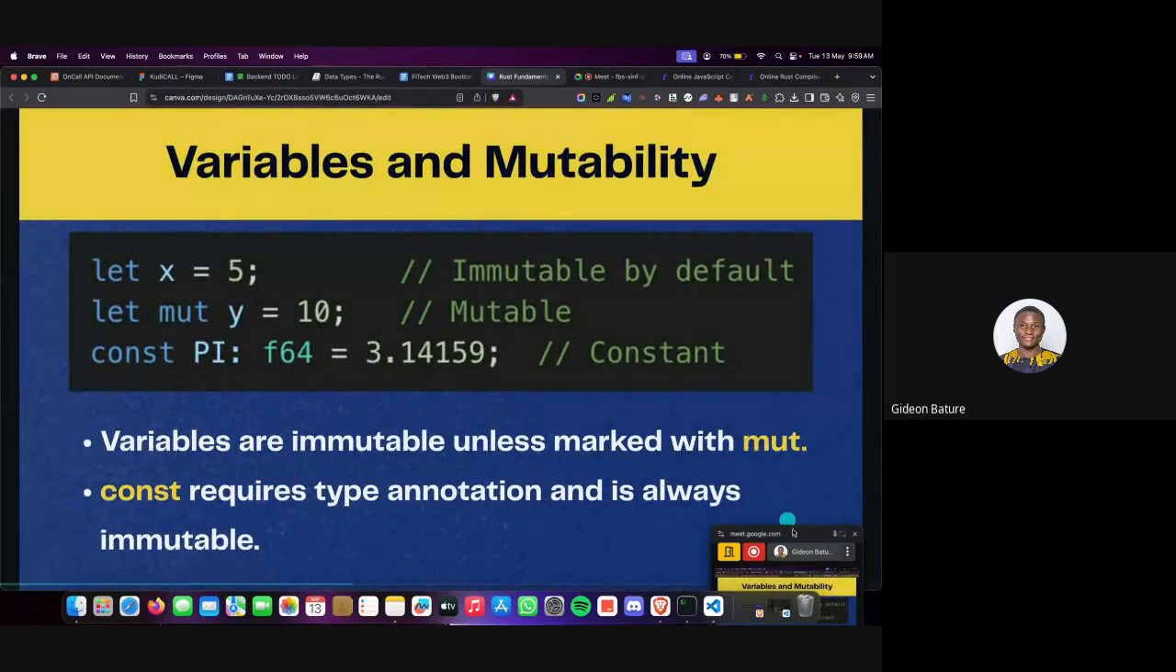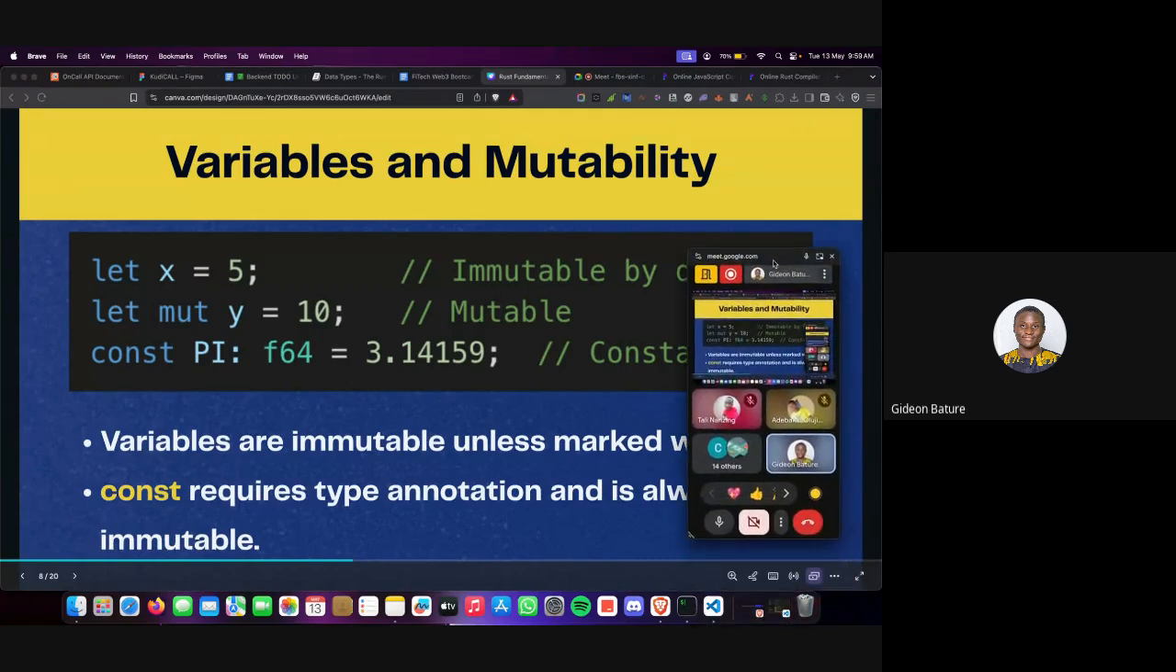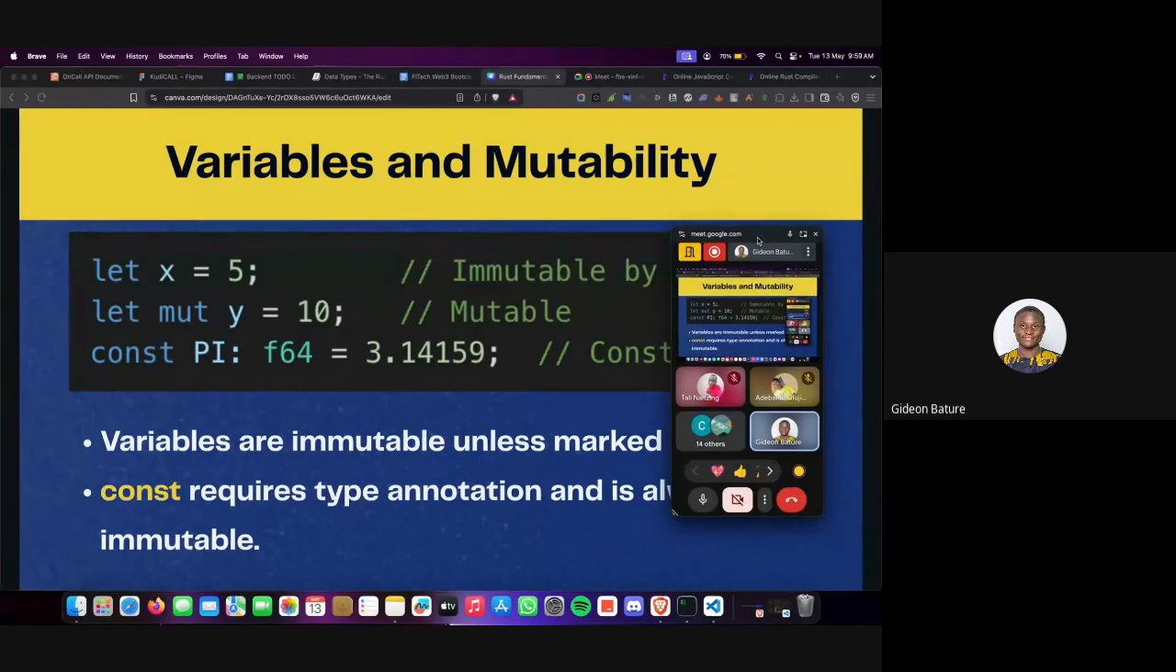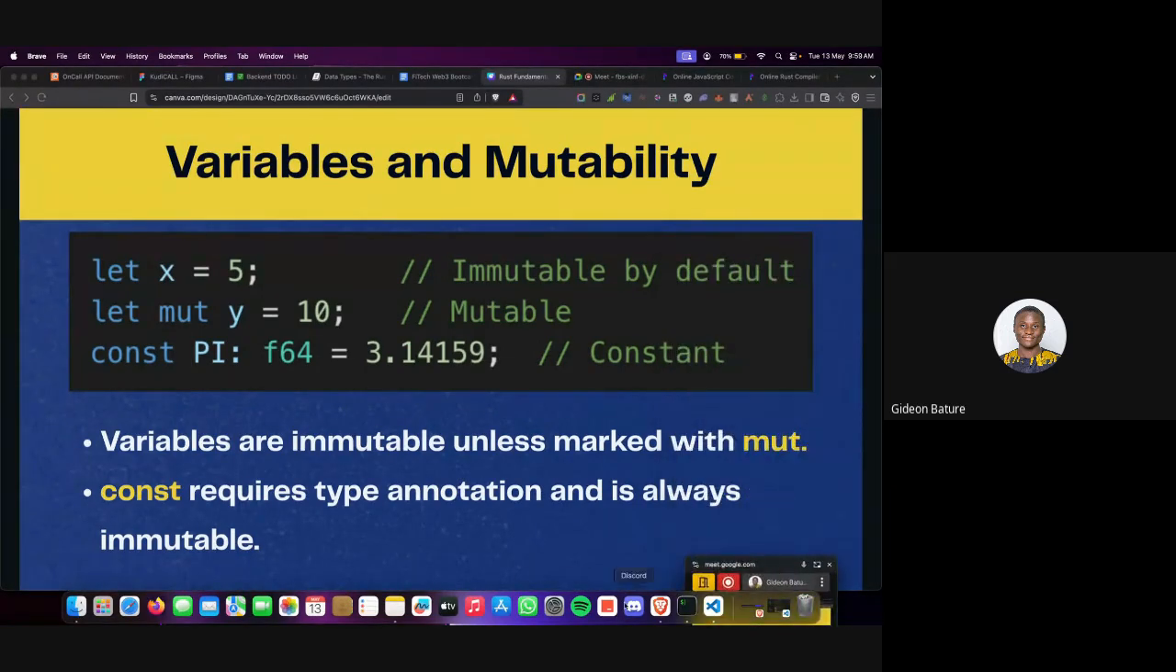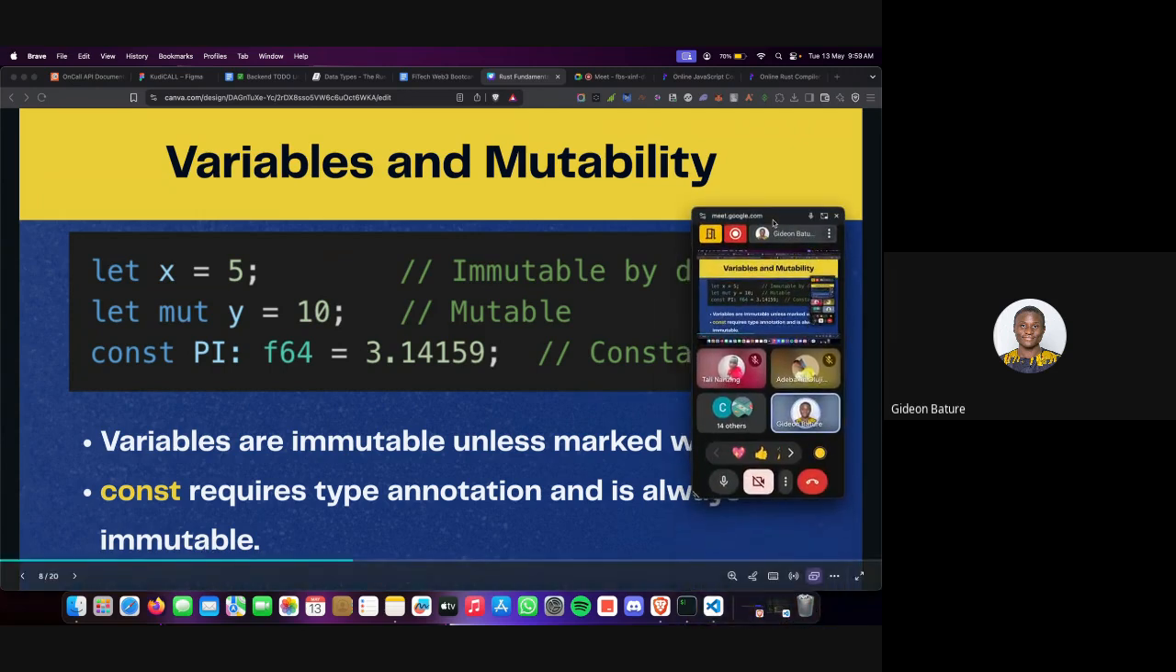So any question? That's why you see here, they say const requires type annotation. If you don't annotate a type, it won't run. And it's always immutable. So any question?